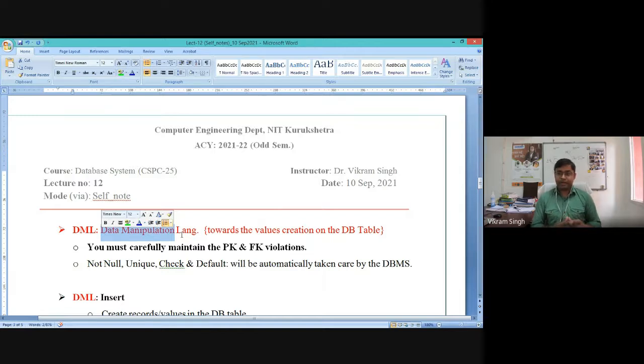Similarly, you cannot update all the database records, all the database attributes in one go. You cannot remove all the records from a database table in one go, right? So data manipulation is performed in a controlled, or maybe scaled, way. So naturally, the bottom line is, you must carefully maintain primary key and foreign key constraints.